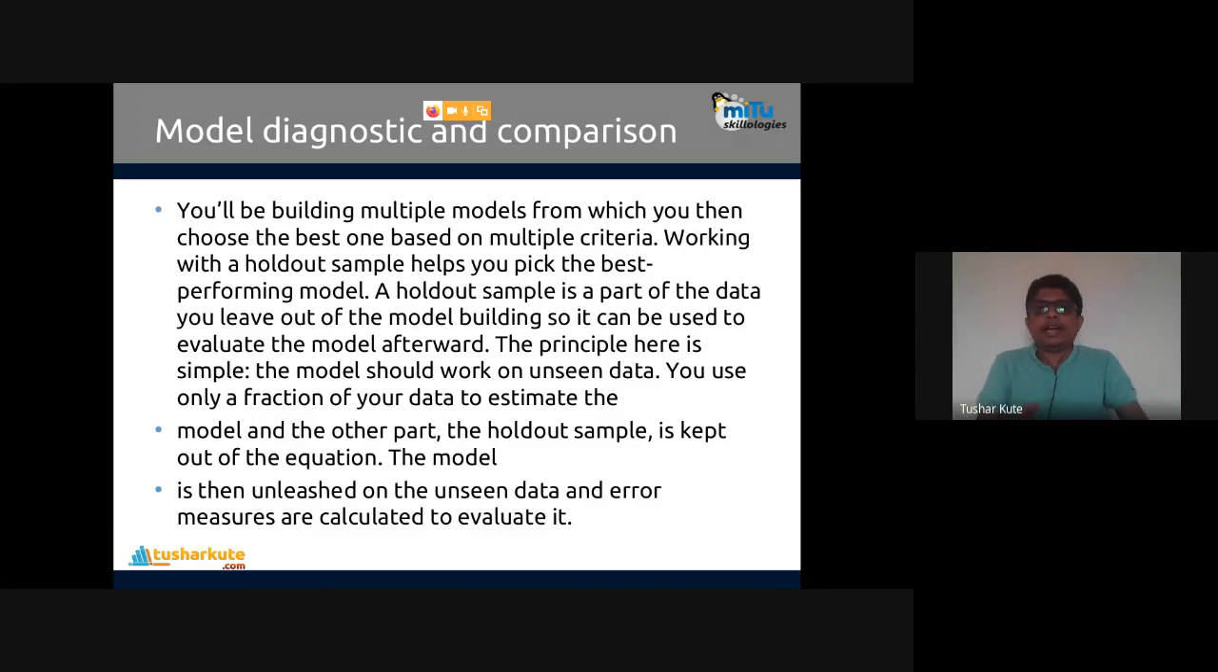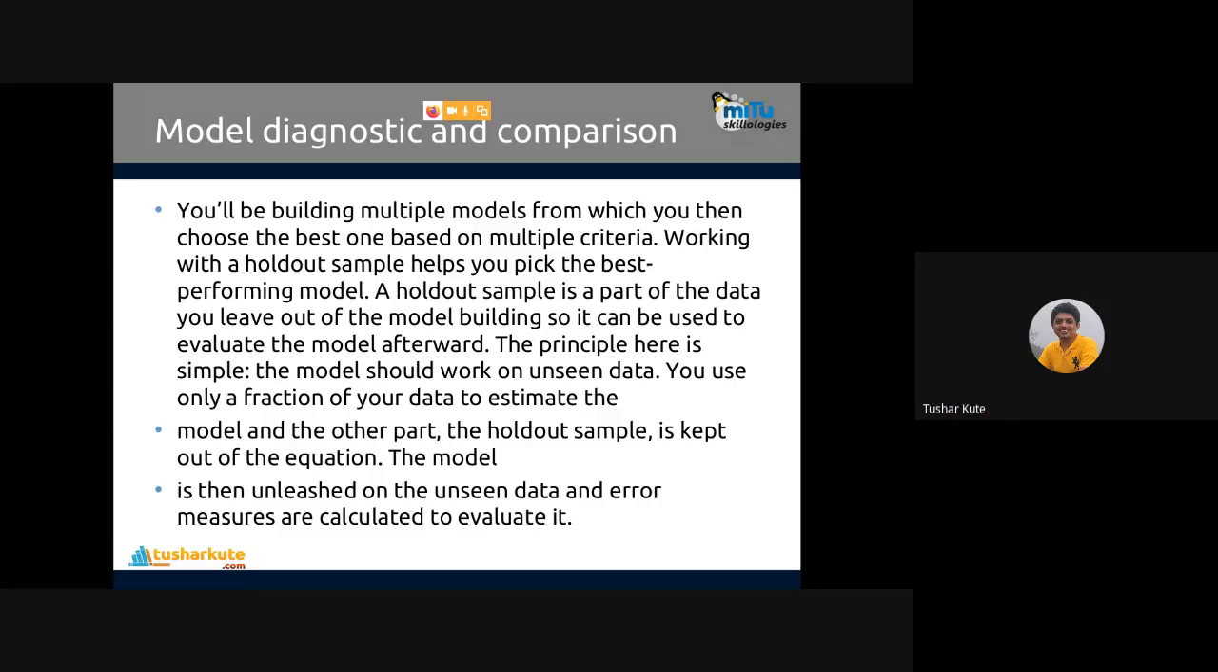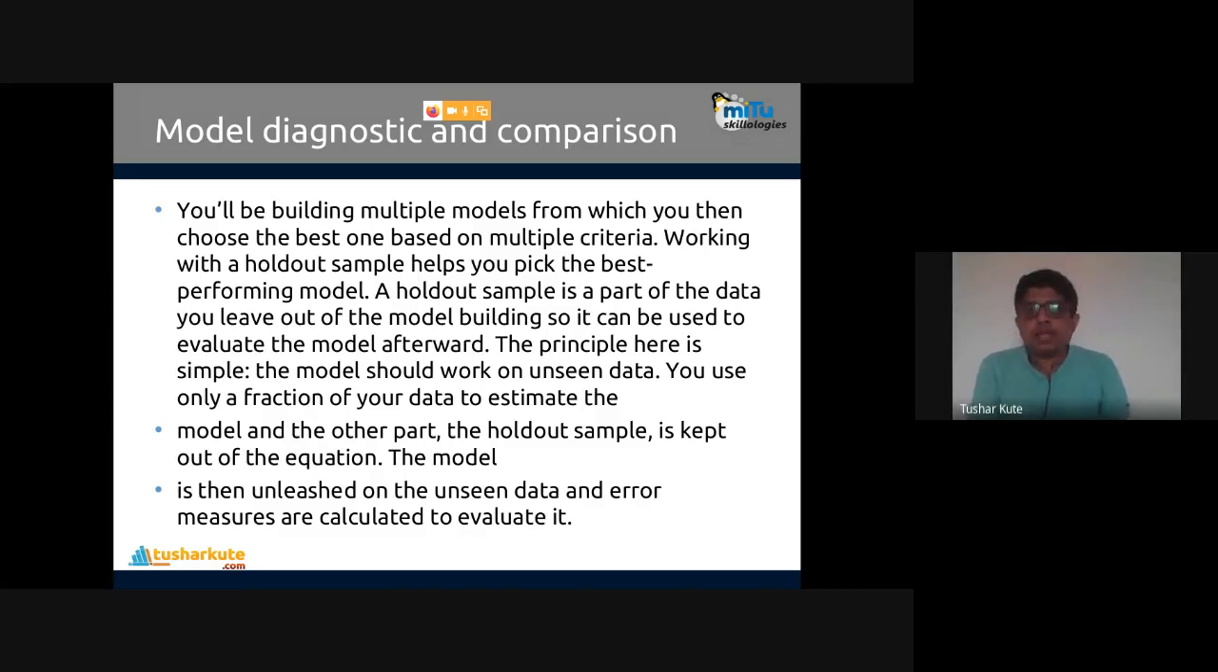Then the last sub-stage present here is model diagnostics and comparison. We diagnose the model and compare it. We will be building multiple models from which you choose the best one on multiple criteria. To do predictive analytics or descriptive analytics, different machine learning models and different data mining models are present. Remember, every model will work on all kinds of data. But which model to choose to perform the operation is the important criterion that we have to compare.